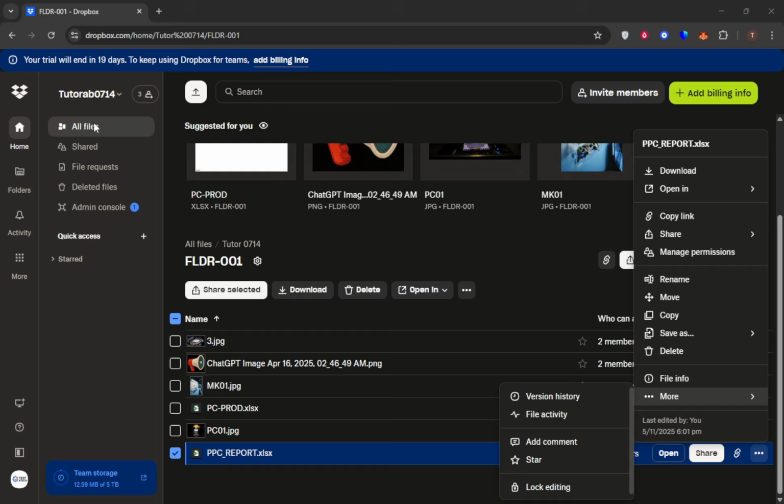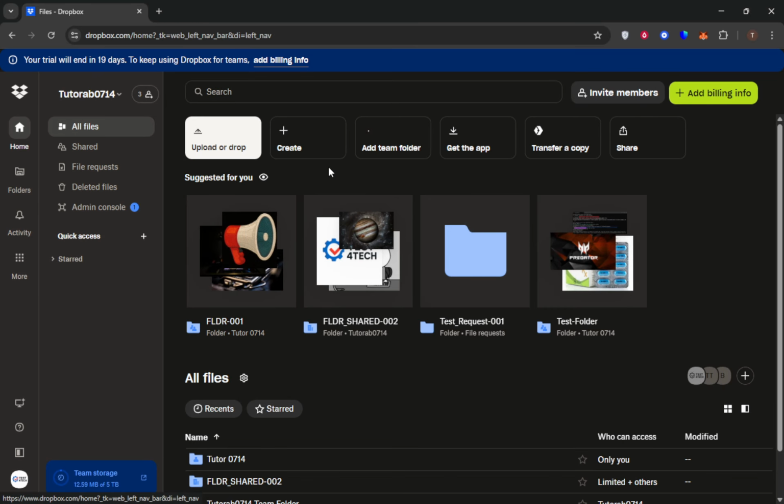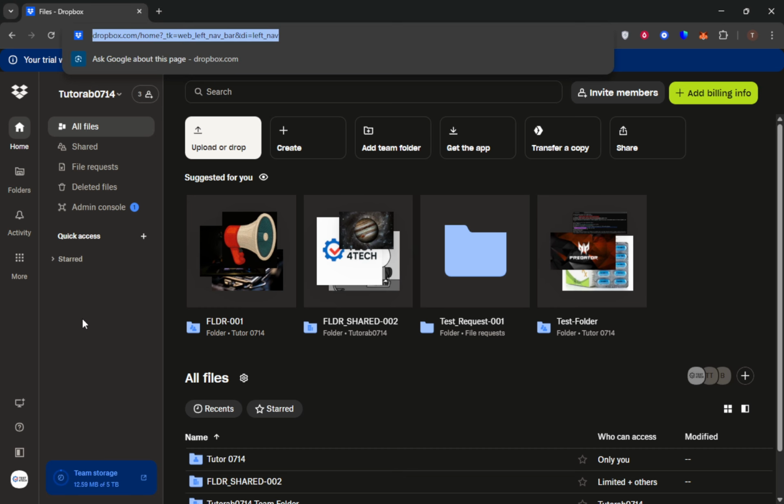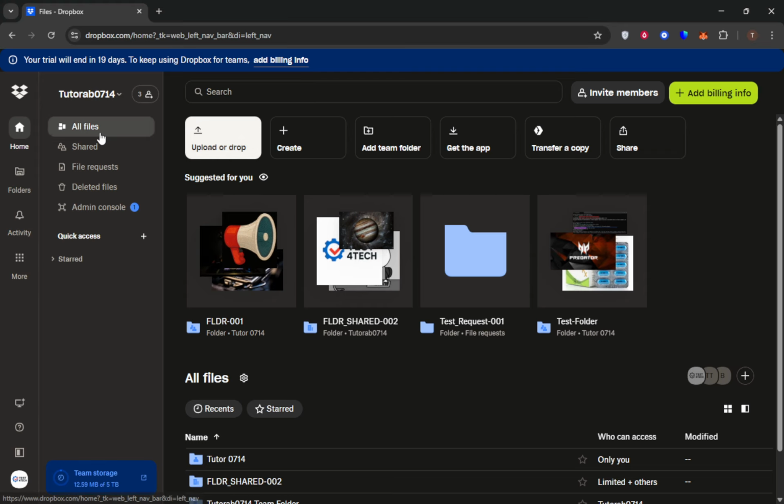First, sign into Dropbox on the web by heading over to Dropbox.com and navigate to the All Files section. This is your primary space where you'll find and manage your documents. Now, to lock a file, it's important to note that the file must be part of a shared folder or be a shared document itself.